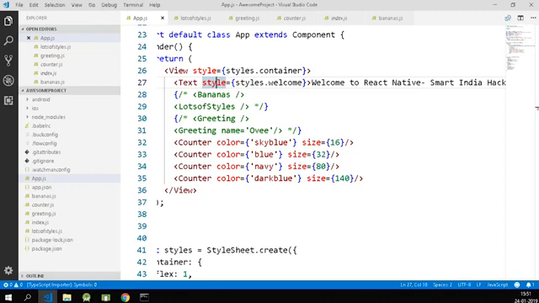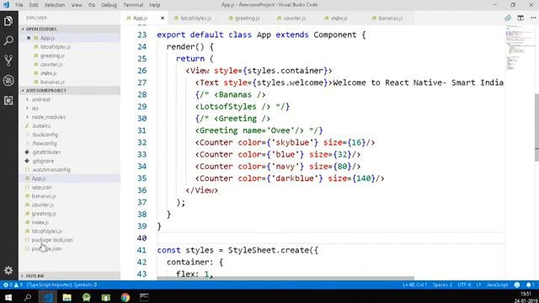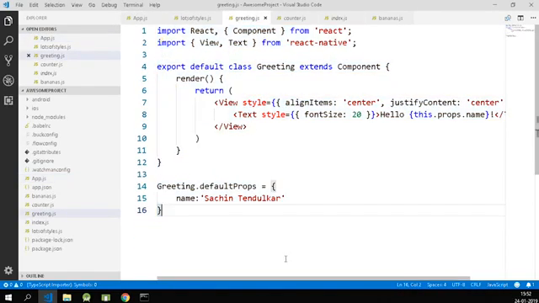So the style names and values usually match how CSS works on the web, except names are written using camel case. So instead of background hyphen color, I would be going for background capital COLOR. Then after these styles, what we have seen here is about going for another component, that is a greeting, where I am dealing with the props.